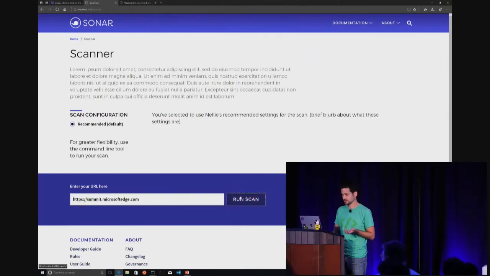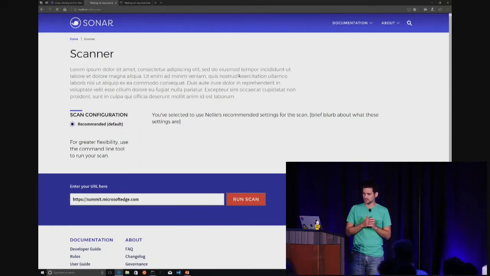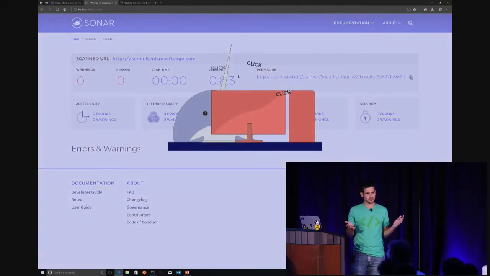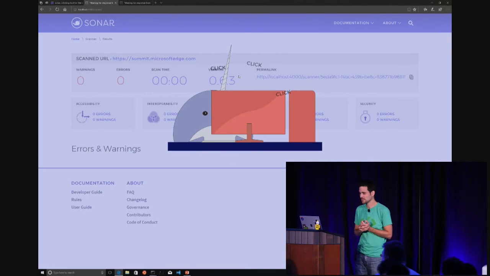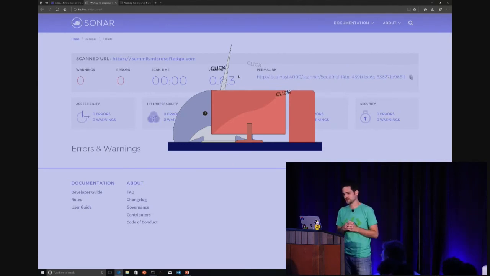So you get the idea. You put in the URL, run a scan, we wait a few seconds, and we should get the results. This works half the time. I just tested before and it didn't work, so hopefully now it works. Here we have Nelly, our mascot, working hard to get our results.